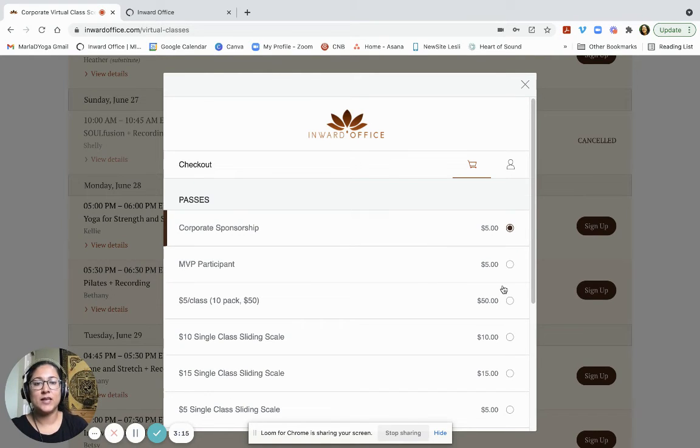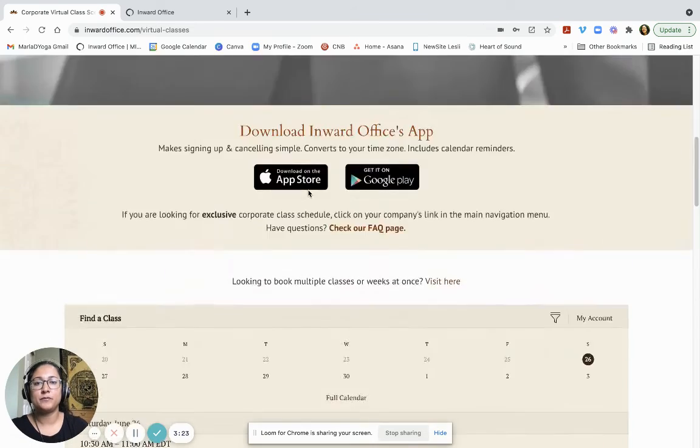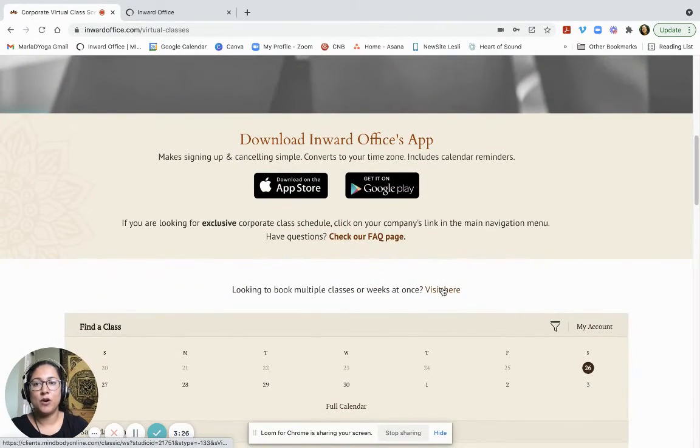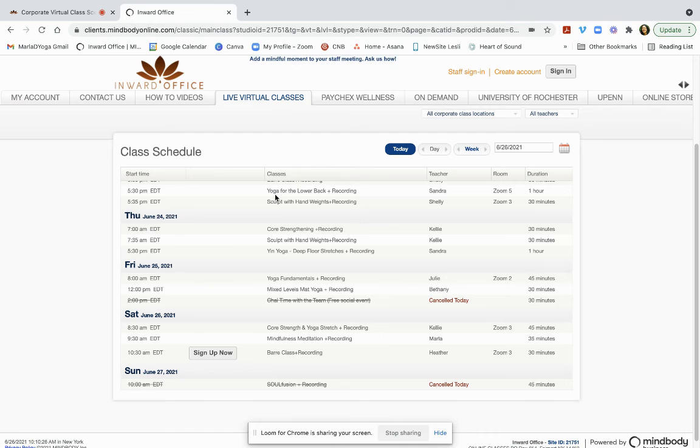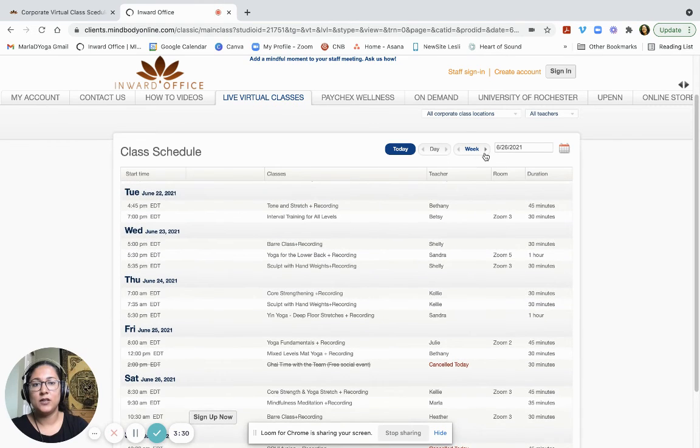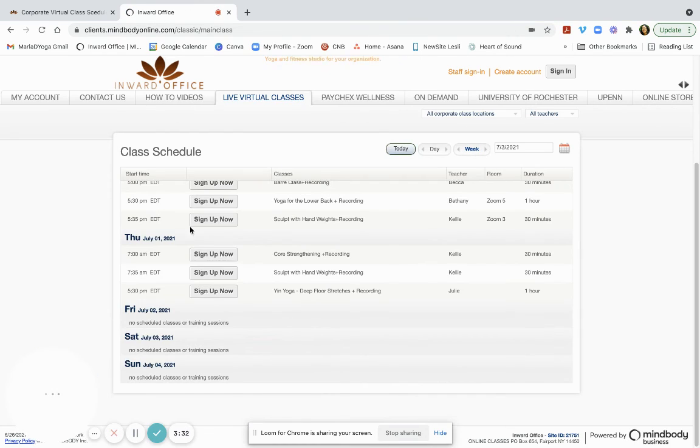And again, if you want to sign up for multiple and you don't want to go through the checkout process, choose the 10-pack, and then you'll be able to sign up for multiple, or go to our old sign-up sheet, which is here, change the day and the week, and you can add to your cart and sign out a little bit differently.